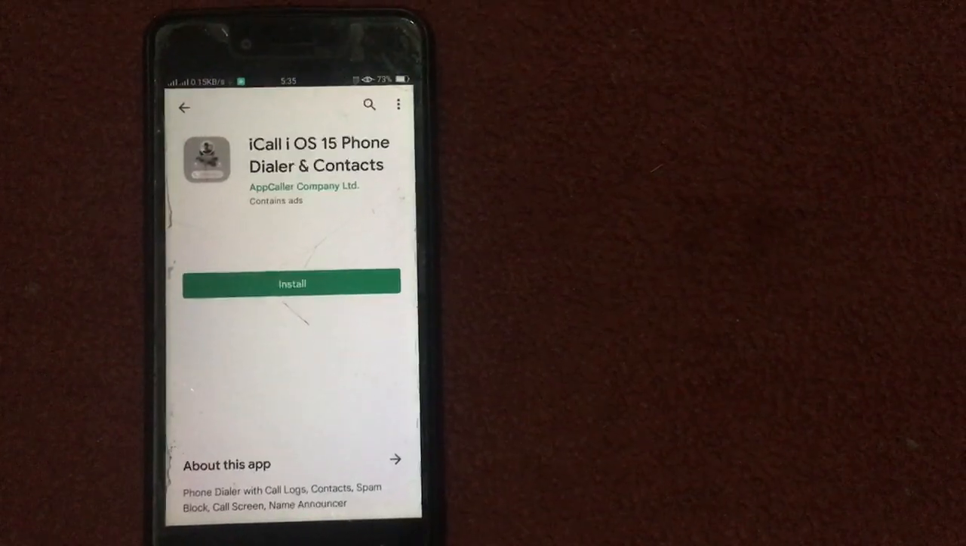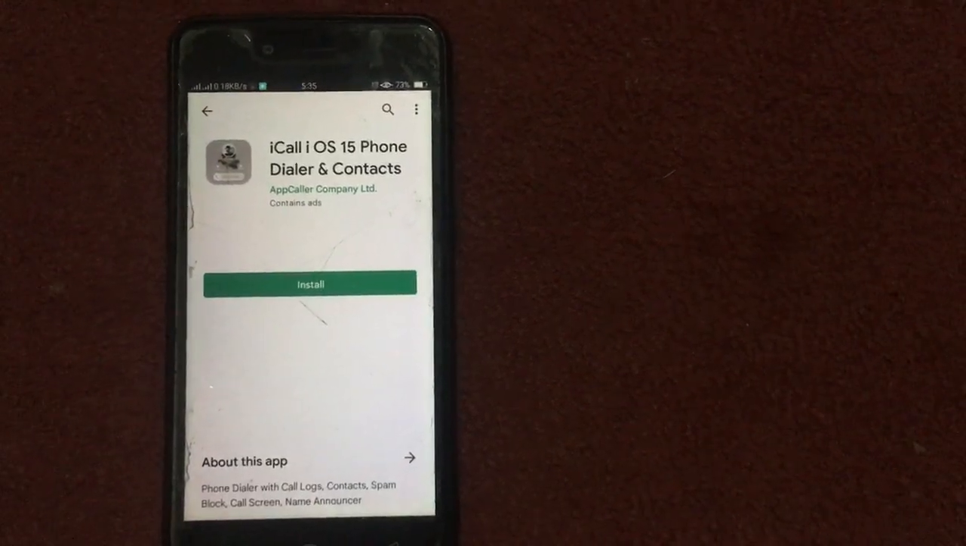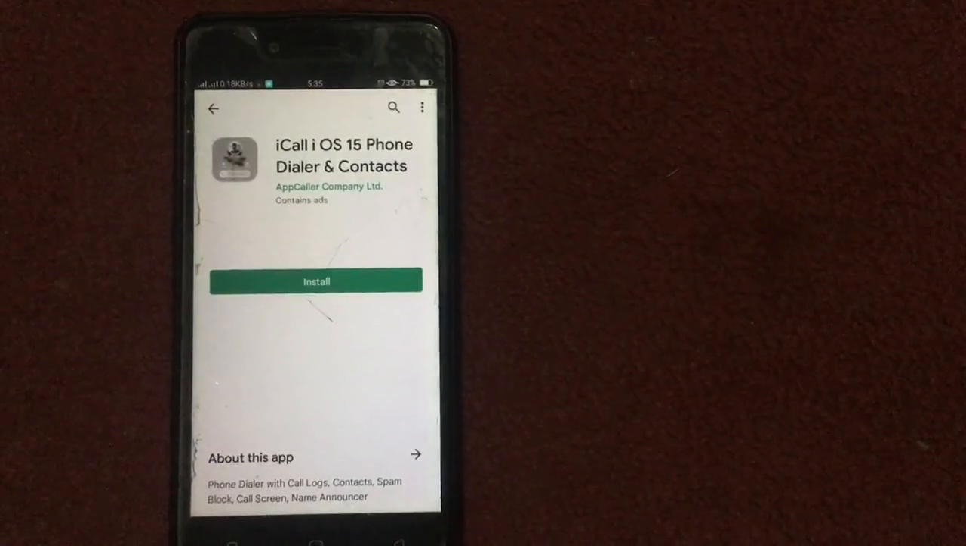With these apps on the Play Store, you can change your Android device to an iPhone.